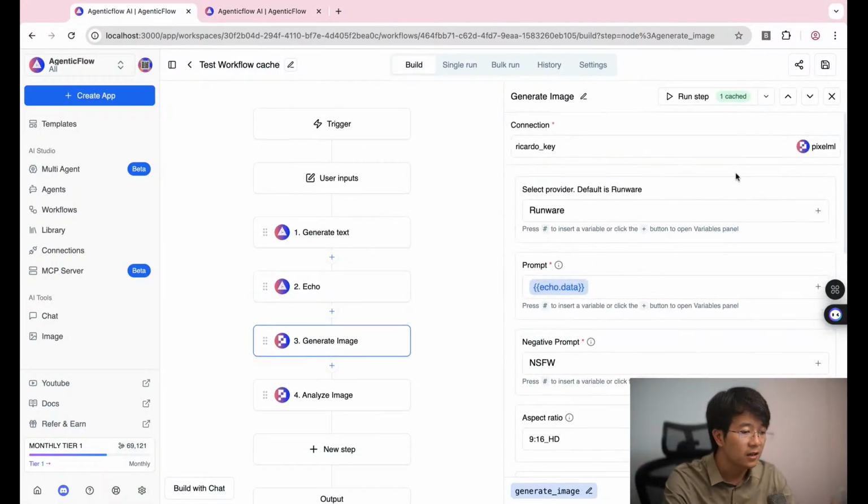But technically, what we enable now is you can either decide to run this step only, or you can rerun everything from the ground up. Okay, so that is the number 2 update that I already mentioned.